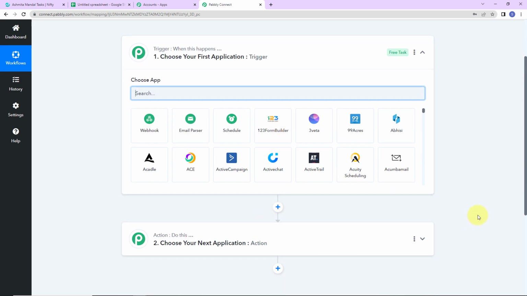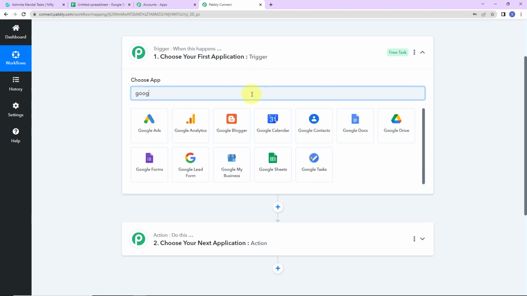Triggers and actions are basically those two principles or concepts on which this entire automation works. Trigger is when this happens, action says do this. Basically, the action here is the response of your trigger application. Now, as per this integration, my trigger application here will be Google Sheets.